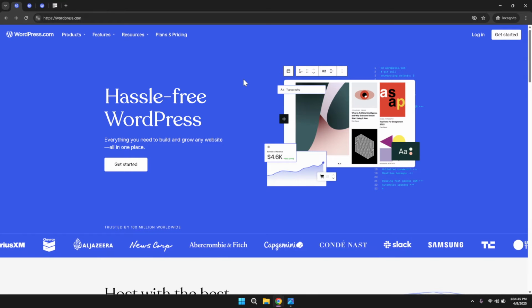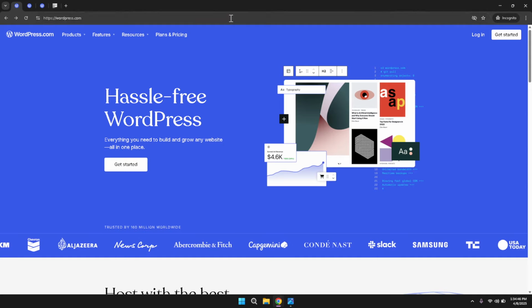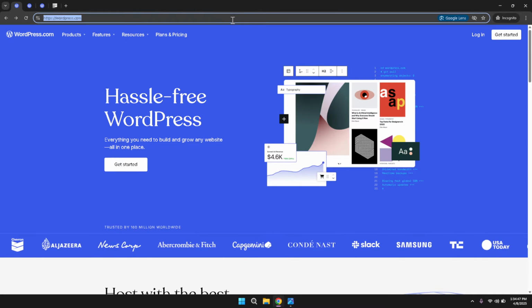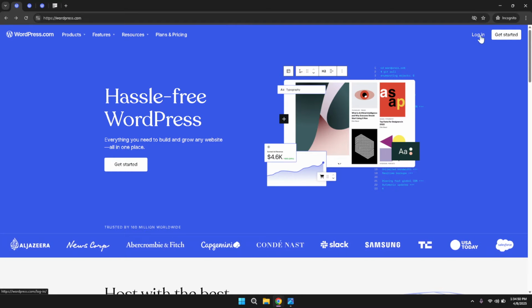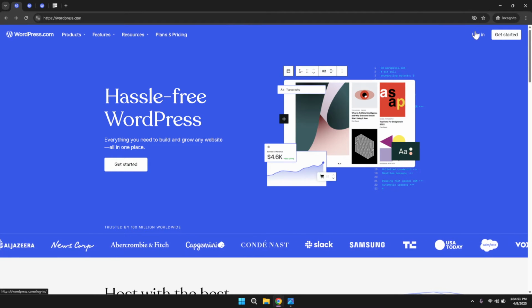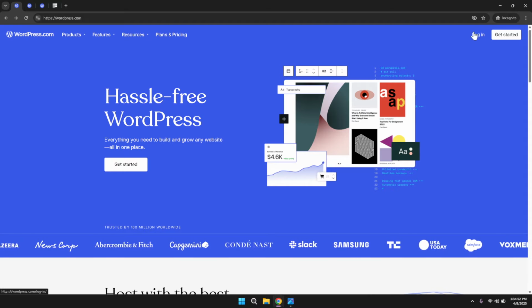Begin by opening your browser and navigating to WordPress. Once the site loads, you will notice a login option located at the top right corner of the page. Simply click on the login button to proceed. This initial step is designed to lead you quickly into your account without any additional hassle.